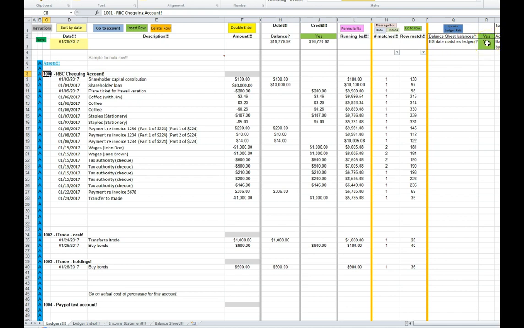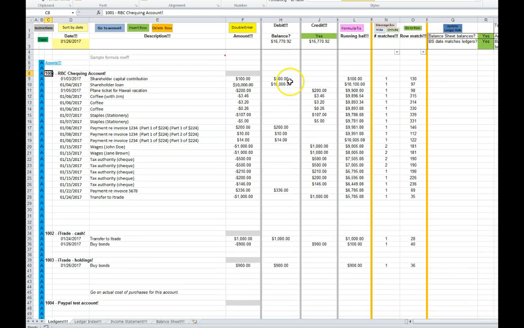I'll explain a bit more about that later on, but I just want to emphasize at this stage that before you go ahead and enter additional data, you should make sure that debits and credits are balancing and that your balance sheet is balancing. And I should note that when the debit and credit tallies are taken, those calculations only consider data that is on or before the date stated in cell D3 over here.